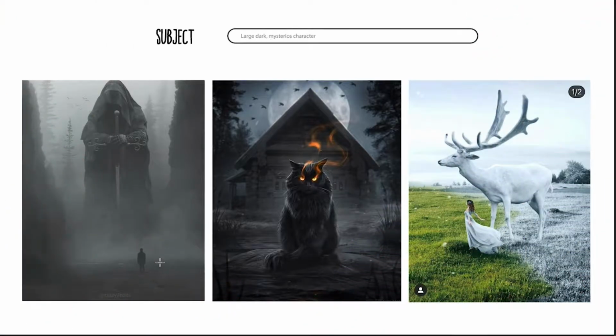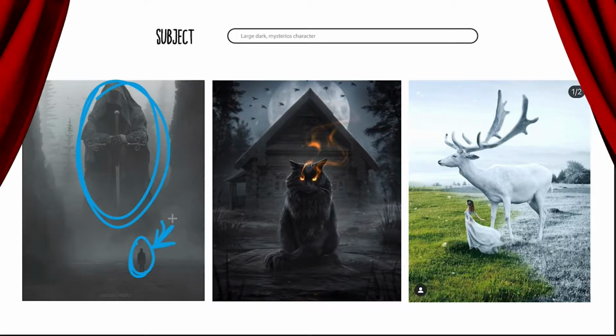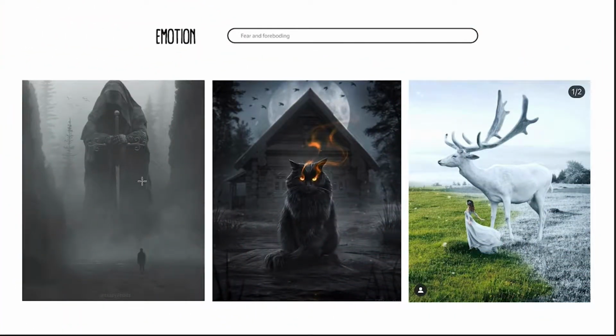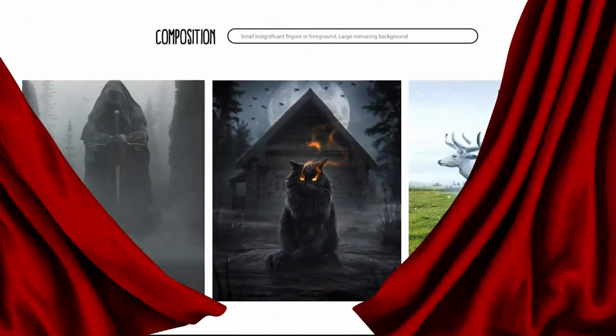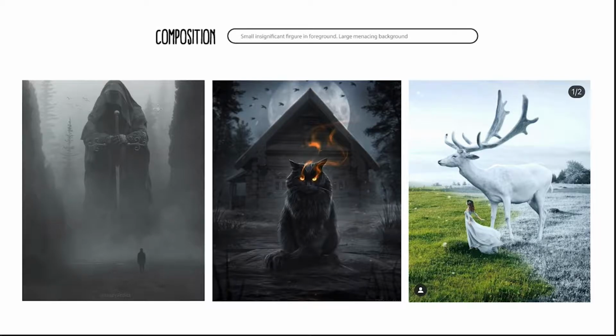So if we look at the subject, similar sort of thing really. My main subject is going to be this guy. Secondary subject is going to be his future victim. Emotion, pretty easy one really. Fear, all the fears, right around this area here. Composition, I'll take a bit from each one here. So obviously I'm going to have a big dude, little kid.